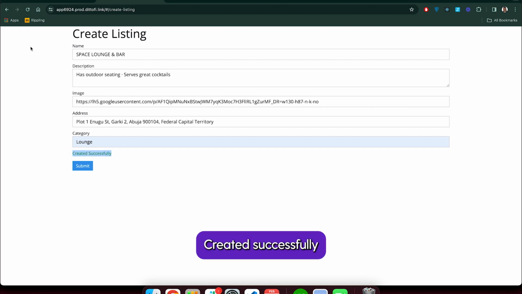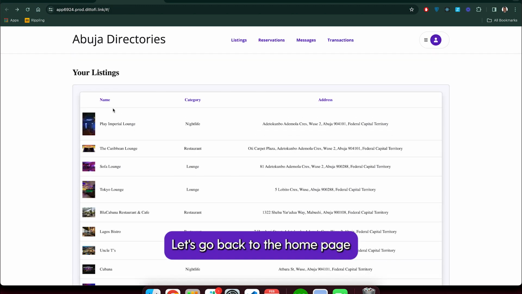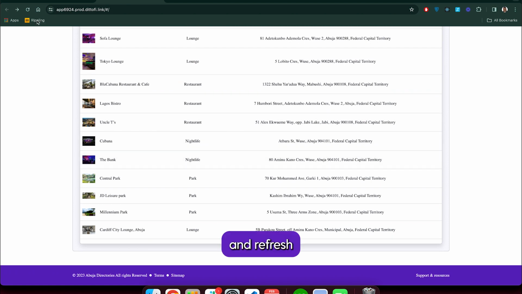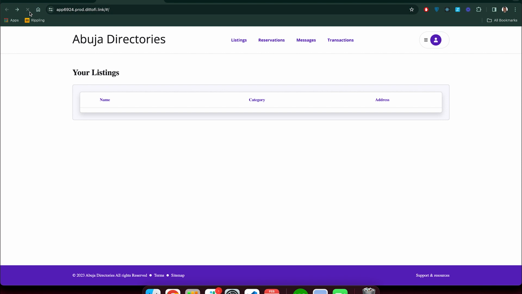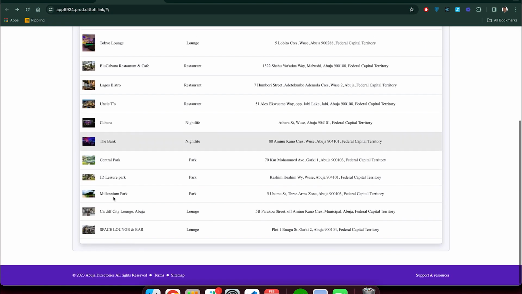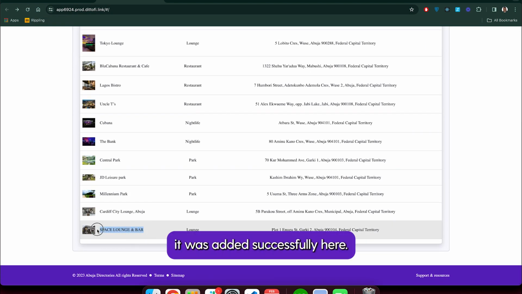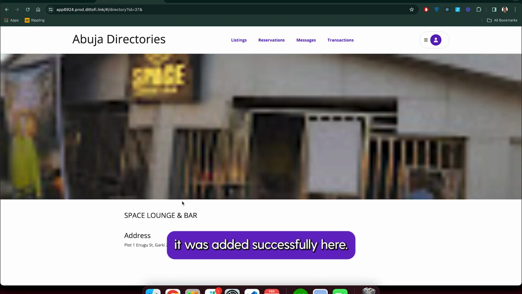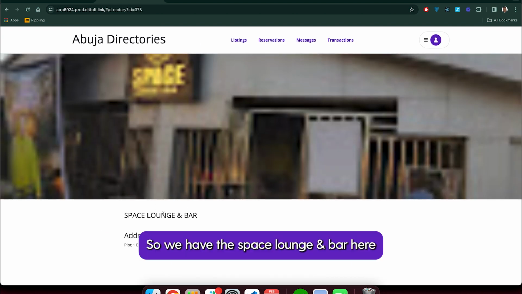Created successfully. Let's go back to the home page. Let's refresh. So we can see it was added successfully here. Yep. So we have the space lounge and bar here.